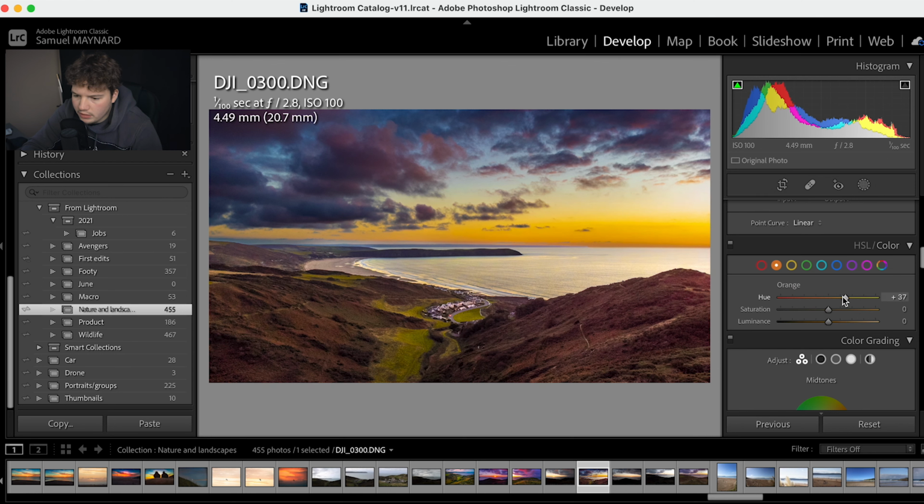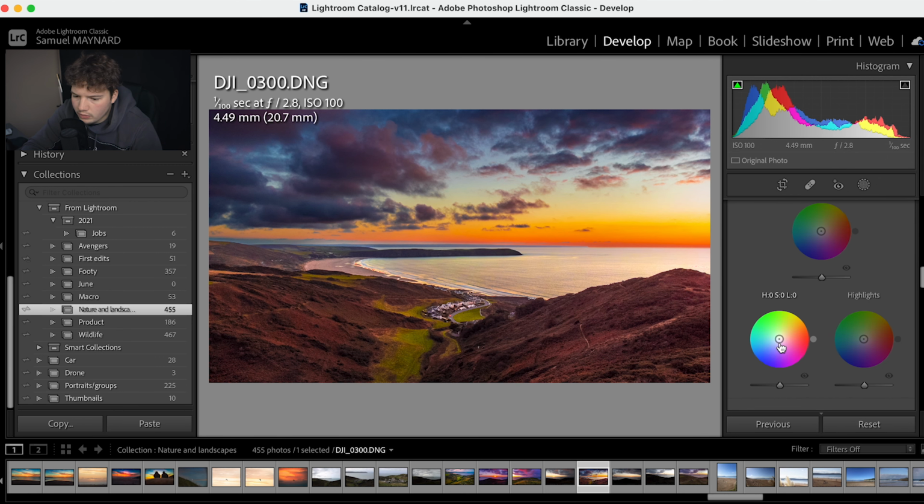My oranges. Add a bit more orange into that. Add some warmth to the shadows. So let's add a bit of blue to the shadows. And there we go. I'm quite happy with that photo.